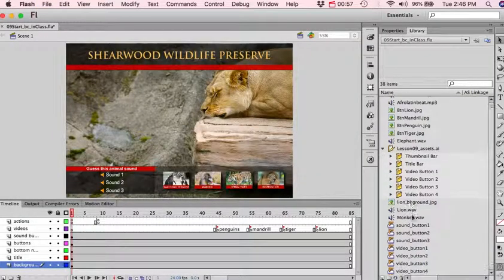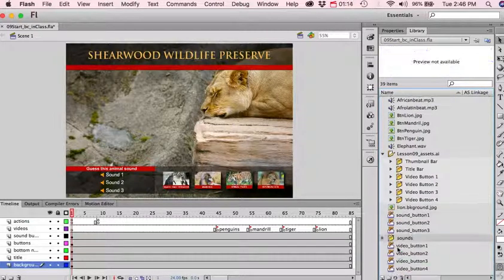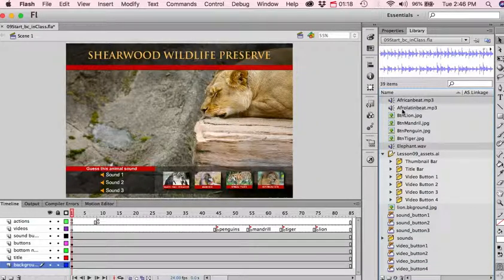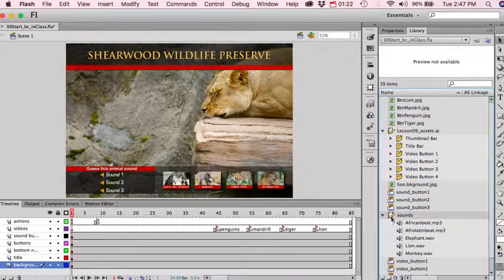And now they're all over the place, so I'm going to create a folder. I'm going to call it sounds, and let's drag our sound files we just brought over into the sounds folder. Okay, there now. So we have all of our sound files right in here.